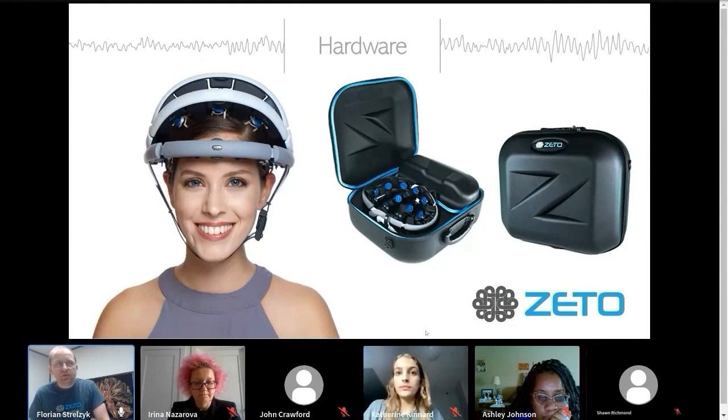And that's what our system looks like. Looks a little bit like a bicycle helmet, comes in a carry case. It's nice and handy to move around.